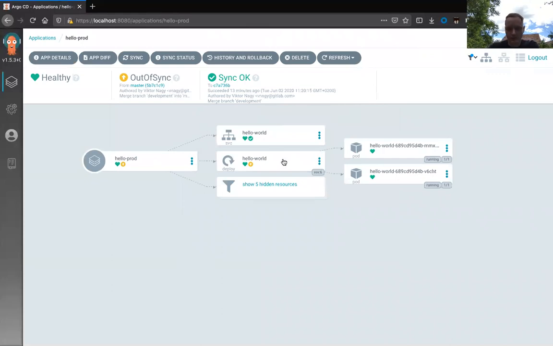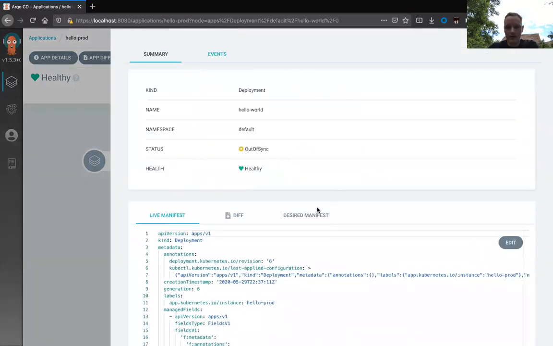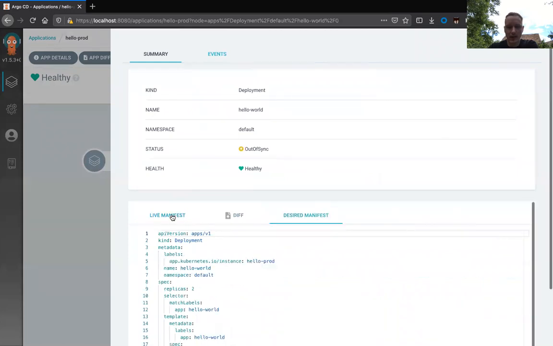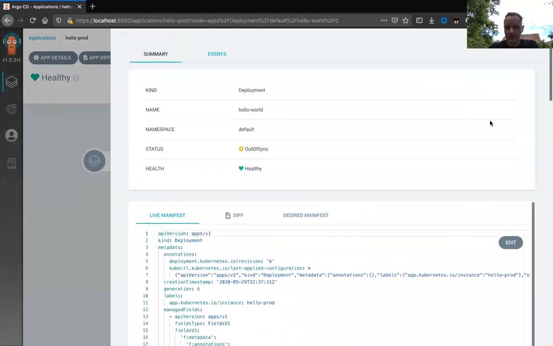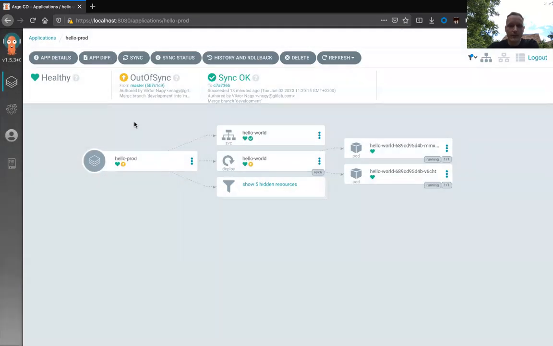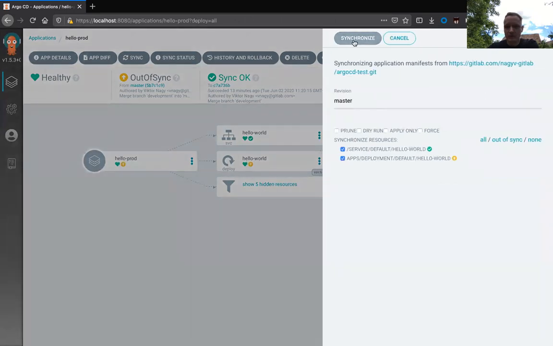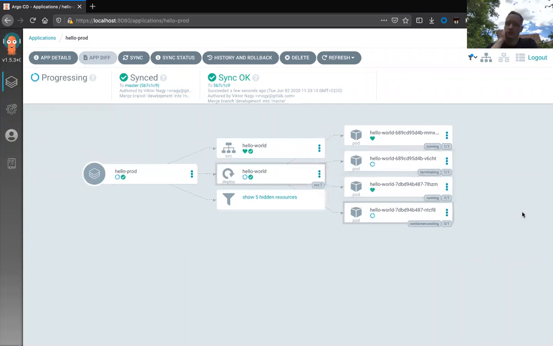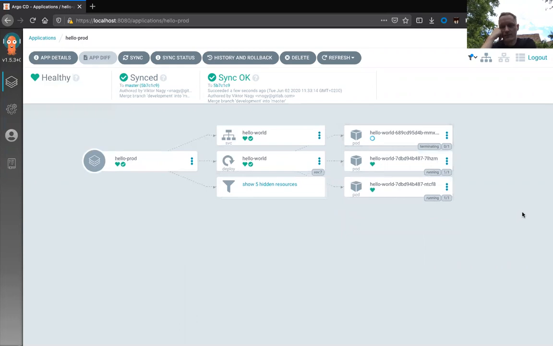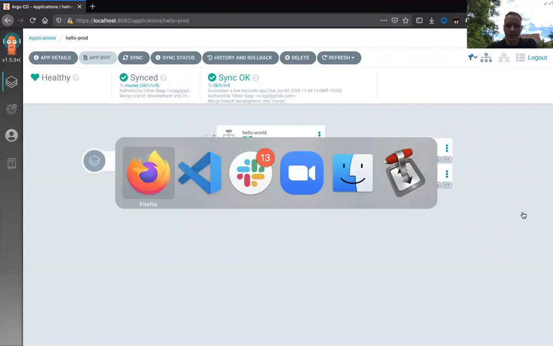And I can learn a bit about it, like live manifest, desired manifest: the desired manifest is already V2, while the live manifest, if I find the image somewhere, would be V1. And I can sync it manually. It creates the pods and stops the pods. The result basically does blue-green deployments. And I guess we are done already. Okay, we are done now.